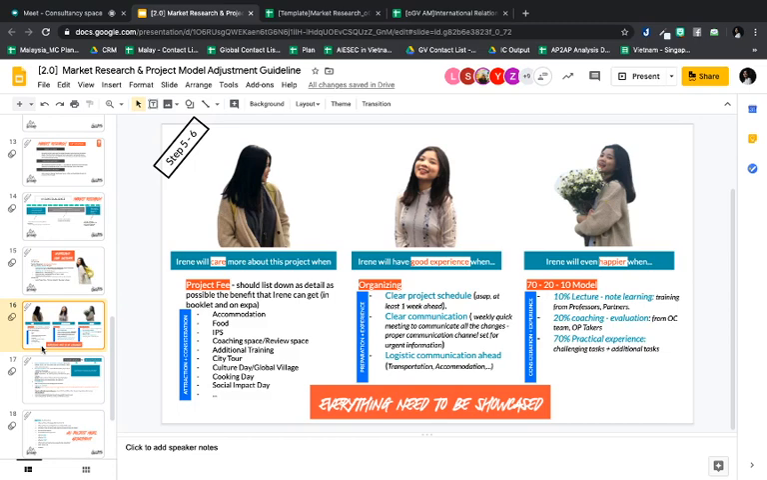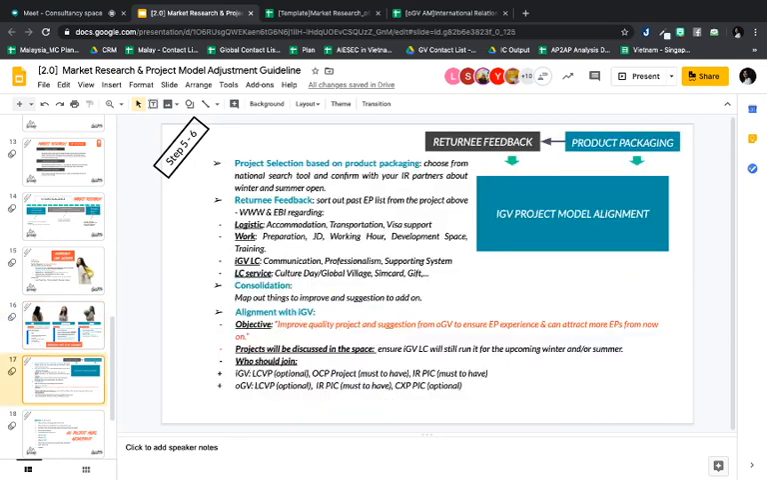So we can suggest to the project team what is the good thing that they can keep, and what is the bad thing that they can improve. Yes, it's good already. This is the really simple thing that we can take. In order for the IGV to improve, we need the real thing that our EP already experienced: what is good and what is not good that IGV can improve. Thank you, Lee Ting, a lot. Yes, for sure it's about returnee feedback.